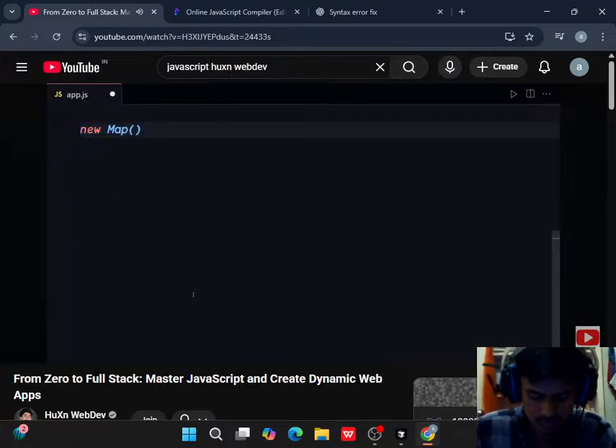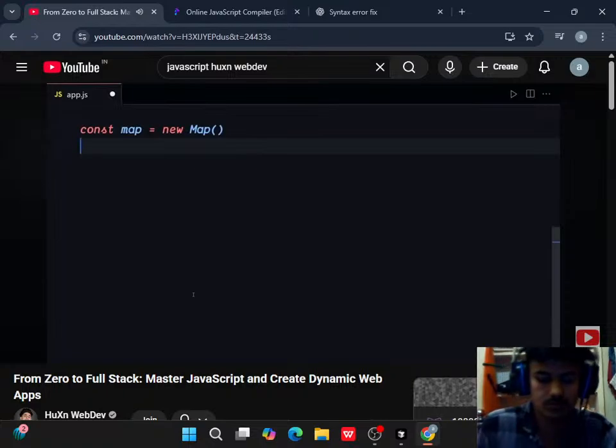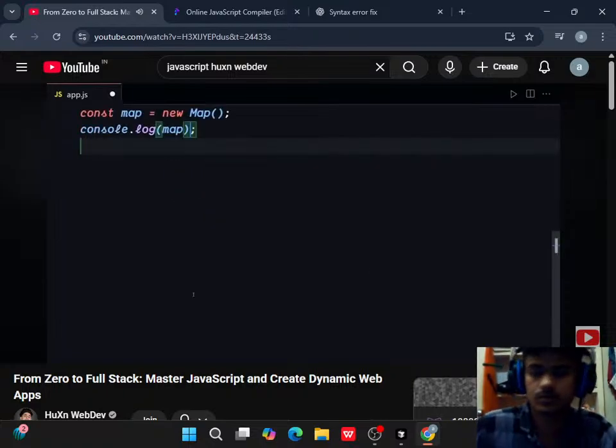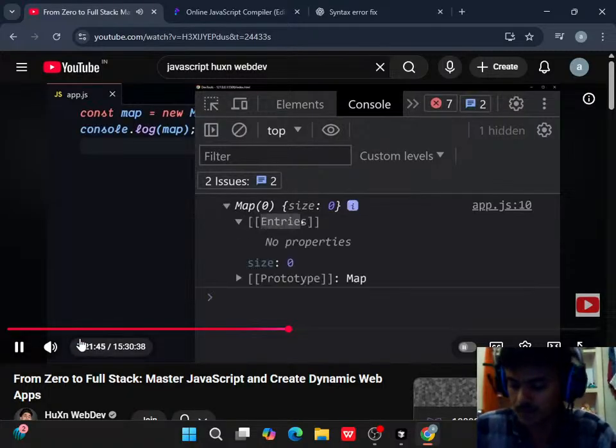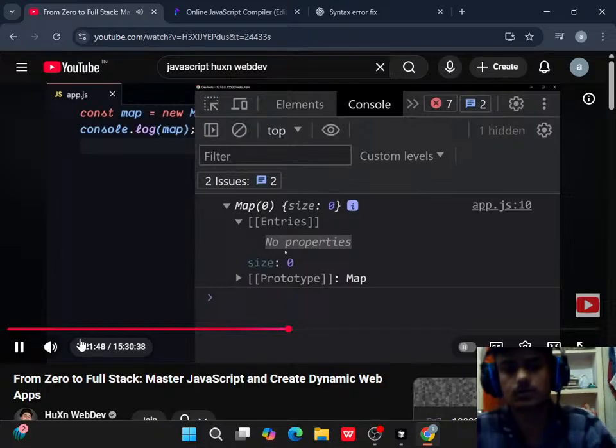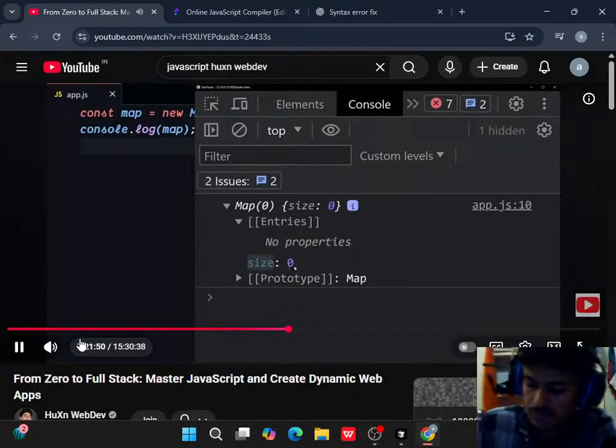So now let me store that in some sort of a variable. I'm going to give it a name like map. And what I'm going to do is log this map to the console. If we save that, here you can see it logs this data structure with entries, but we don't have any properties, no values, and the size is set to 0.